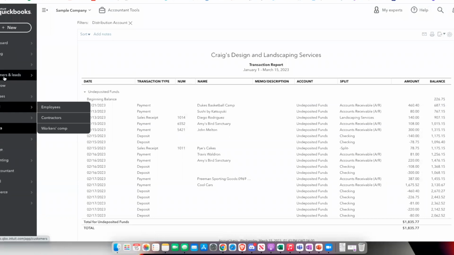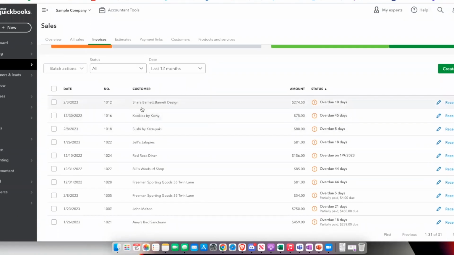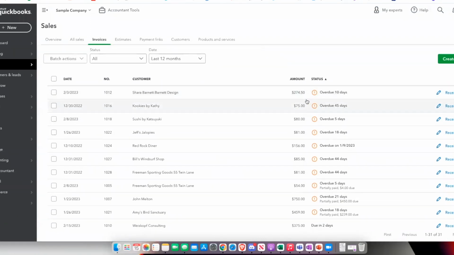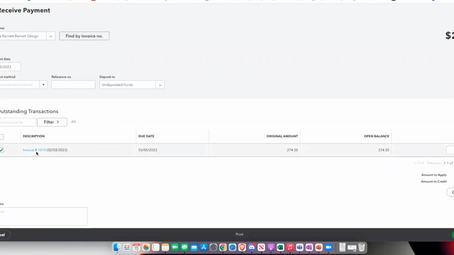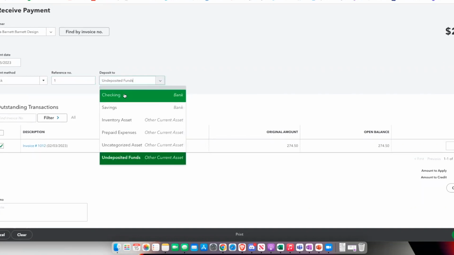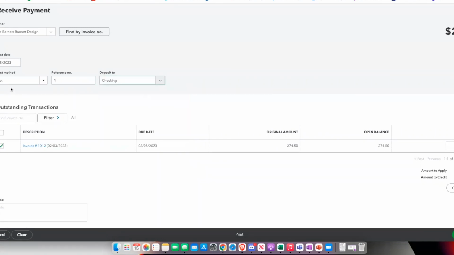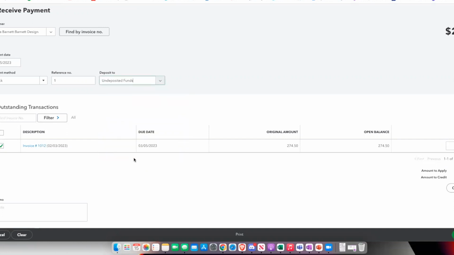Now if we go to invoices, and let's say you receive payment for Burnett Design for $27.50 for this invoice here. Let's say they give you a check, we'll do number 1. And make sure that it goes into undeposited funds. Some people make the mistake of putting this straight into the checking account. Make sure you follow the workflow and put this into undeposited funds. Save and close.